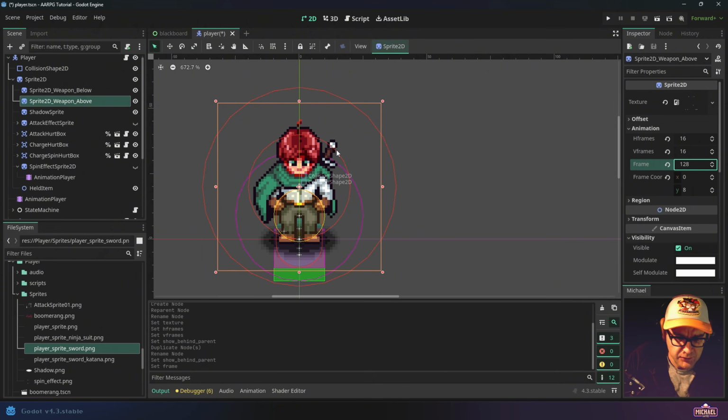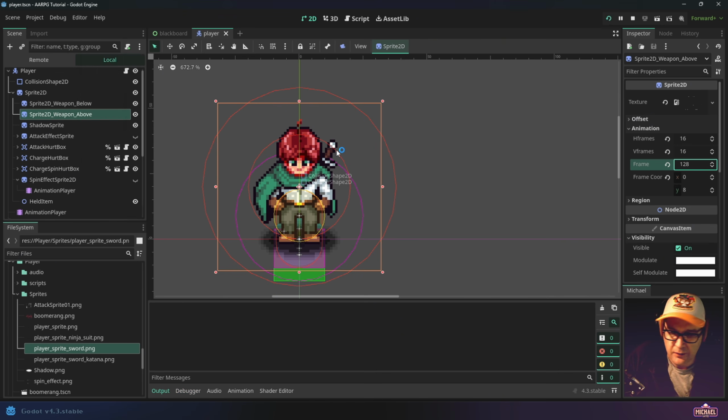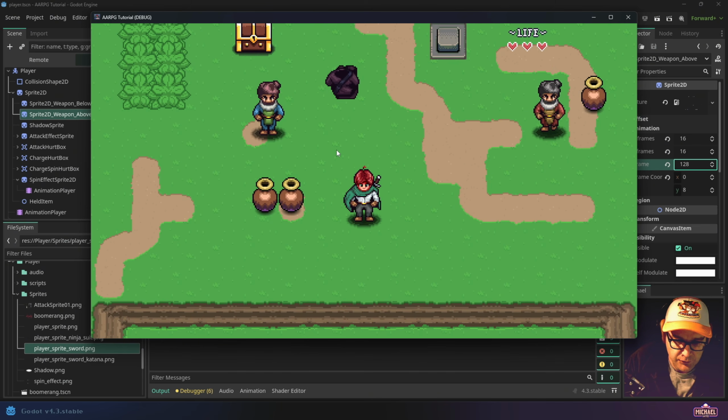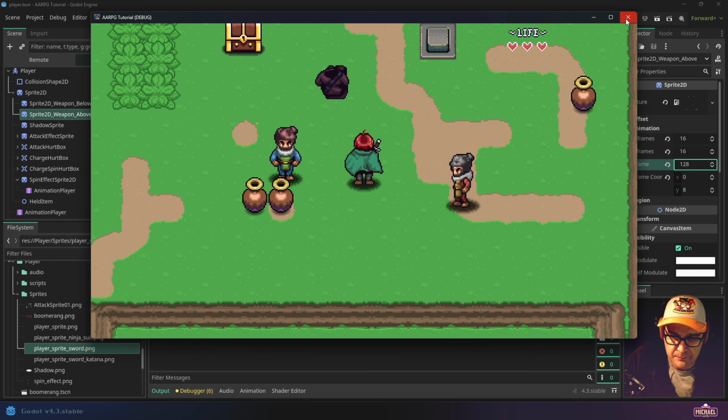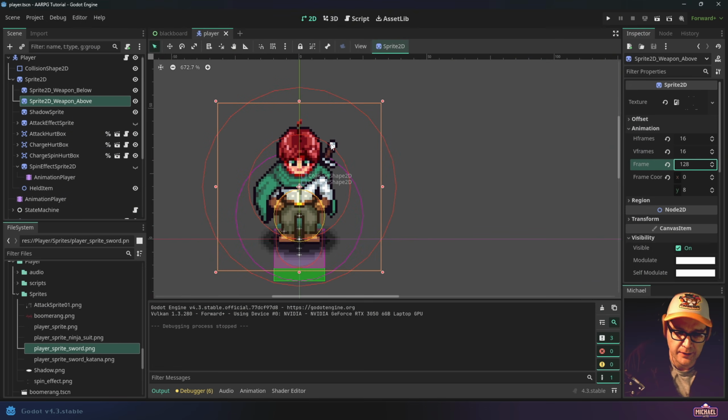Okay, so I hope that makes a little bit of sense. And then we're going to use code to help us keep these frames animating in sync. If we were to run the game right now, you'll see that the sword itself is not going to do anything, right? Because it's just stuck on that frame, but we'll go ahead and update that.